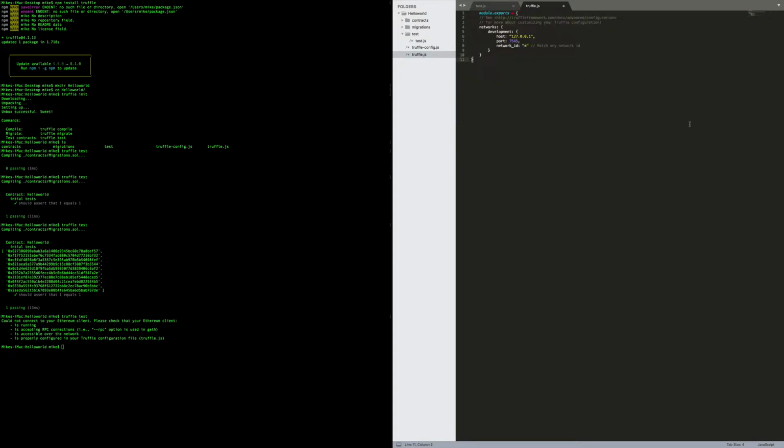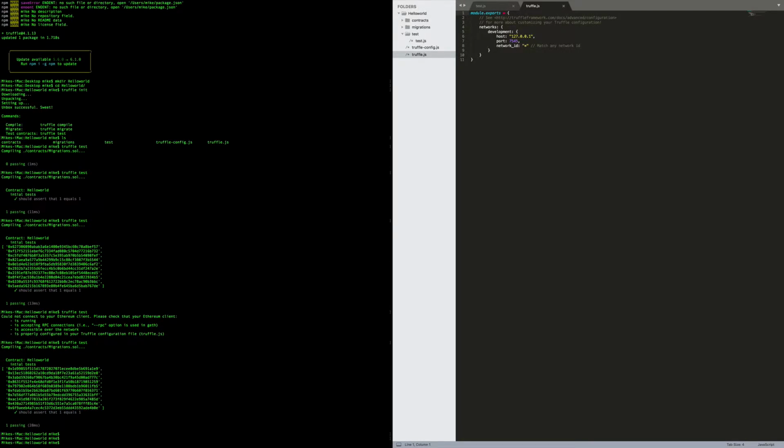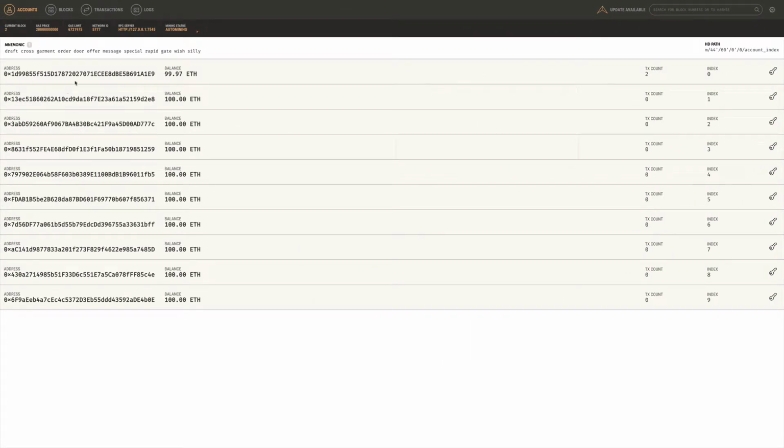I just copied this from a test project. This is all boilerplate code. As you can see, 1D998 matches the account here, and notice that we deployed a migration contract, which we haven't gone into, but that cost a little bit of ETH, and this was the deployment account. By default, it always selects the first account.